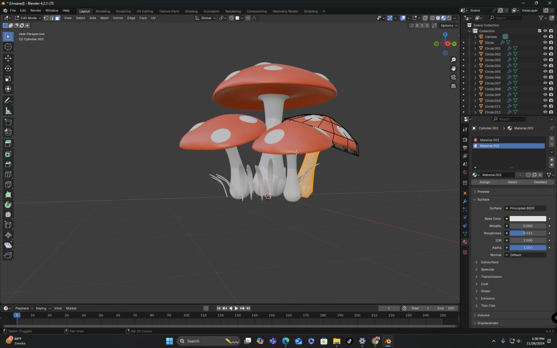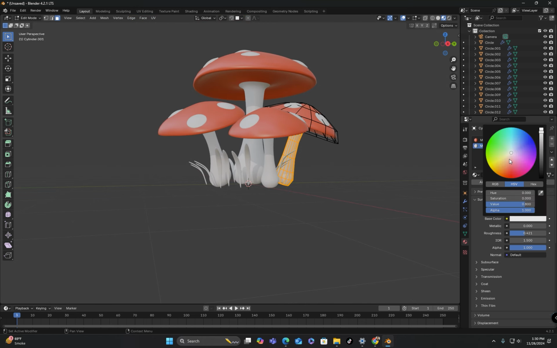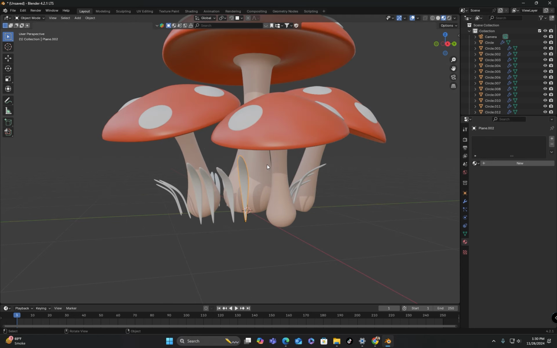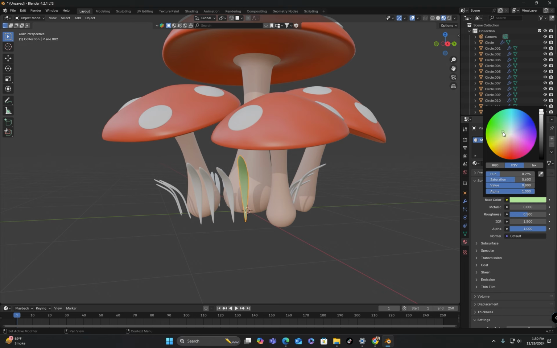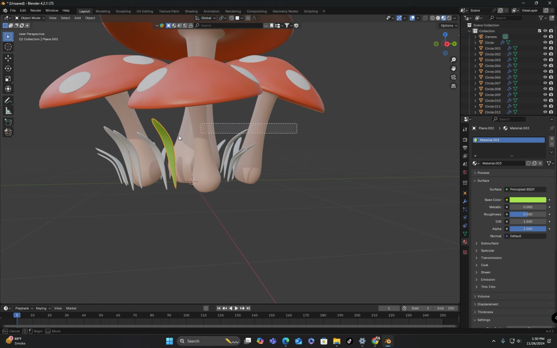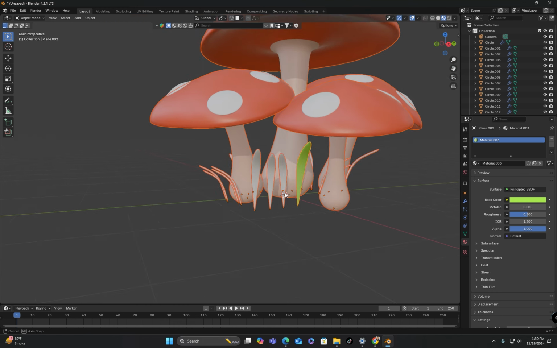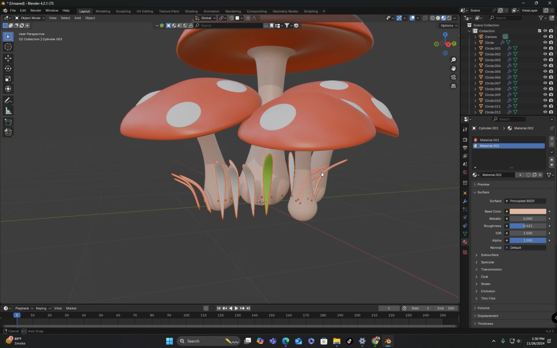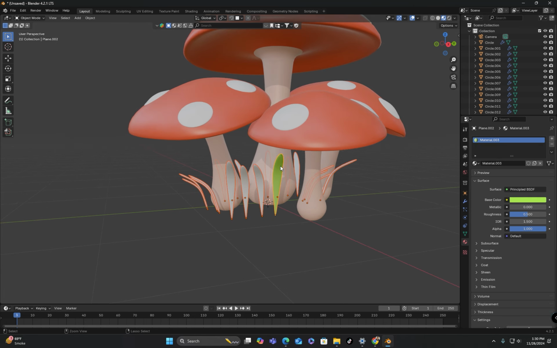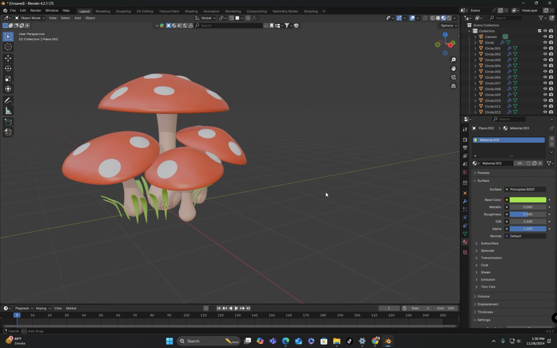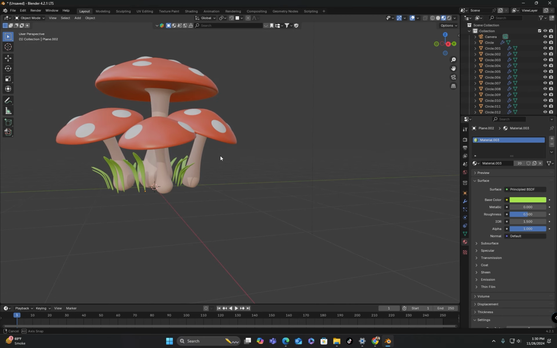I will change the color of this material slightly. Now I will select a grass object, create a new material and assign it a green color. Then I will click and drag to select all the grass objects, and while holding the shift key, I will deselect the mushrooms object. Finally, I will click on the grass object with the applied material to make it active. Then press Ctrl plus L and choose link materials, which will apply the green material to all the selected objects.